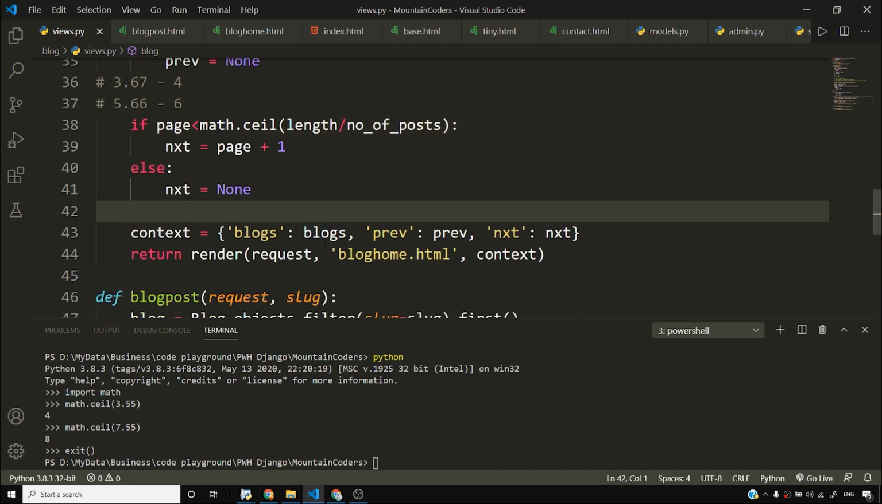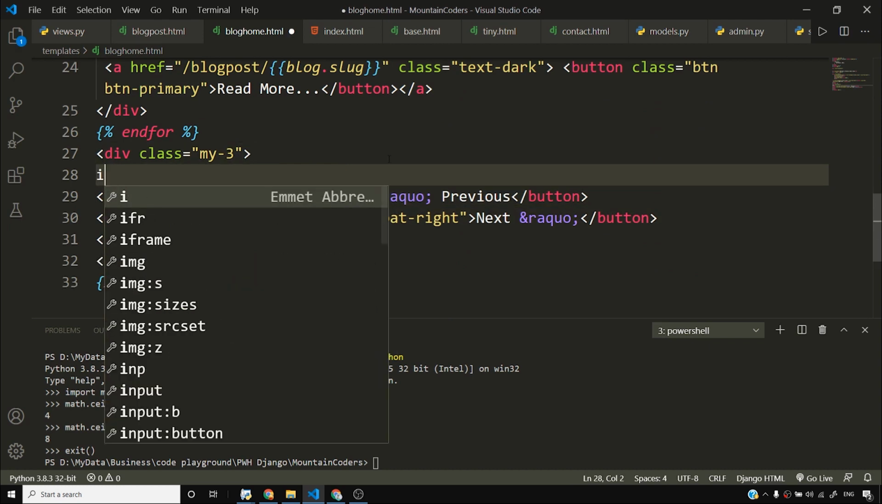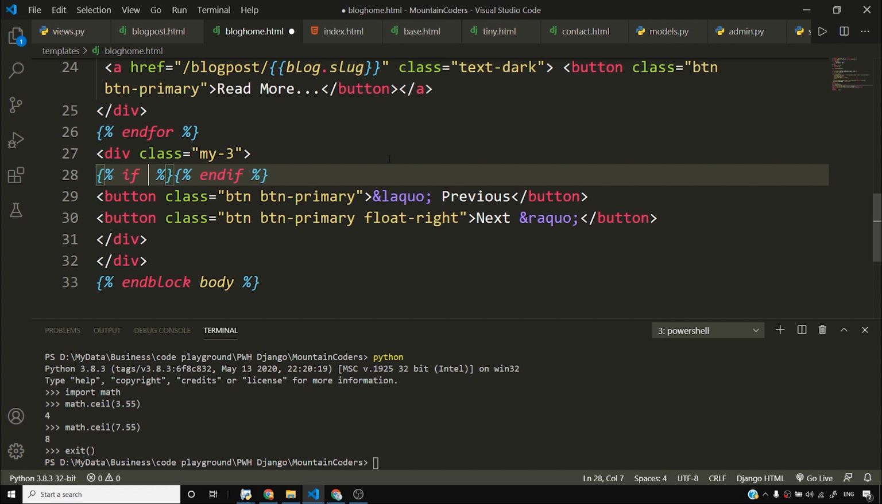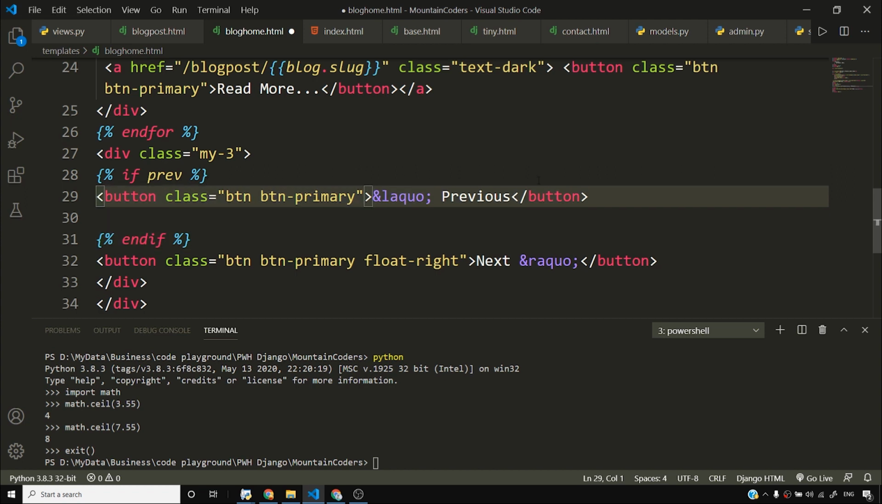Control S to save. And then I'll come to my blog home.html, and I'll use if from Jinja. I'll say if previous is not none, then I'll add an anchor tag href equal to, and I will be adding the previous link here. So I'll say previous, and then I'll move this thing to the end of this previous.